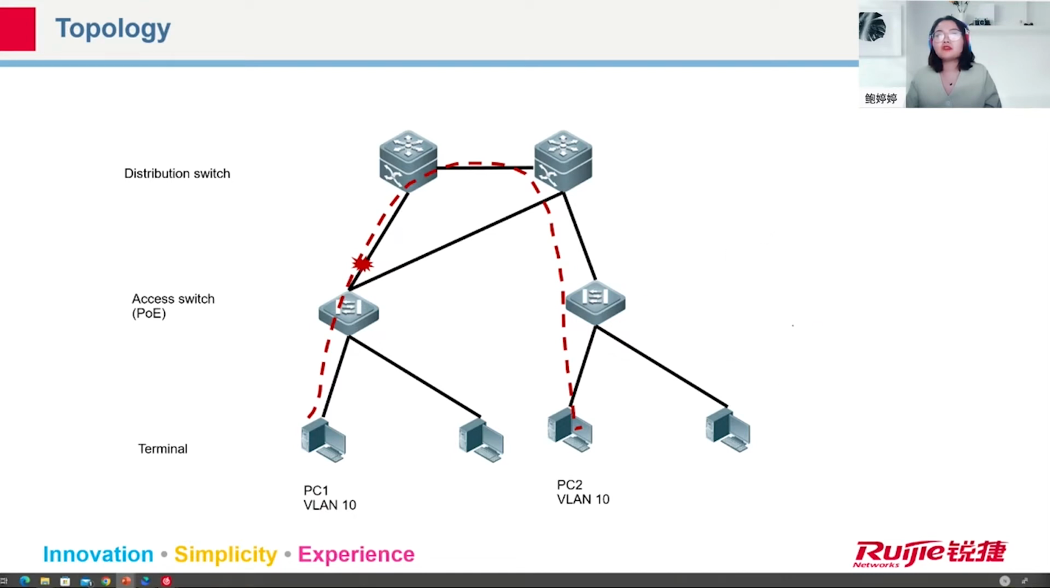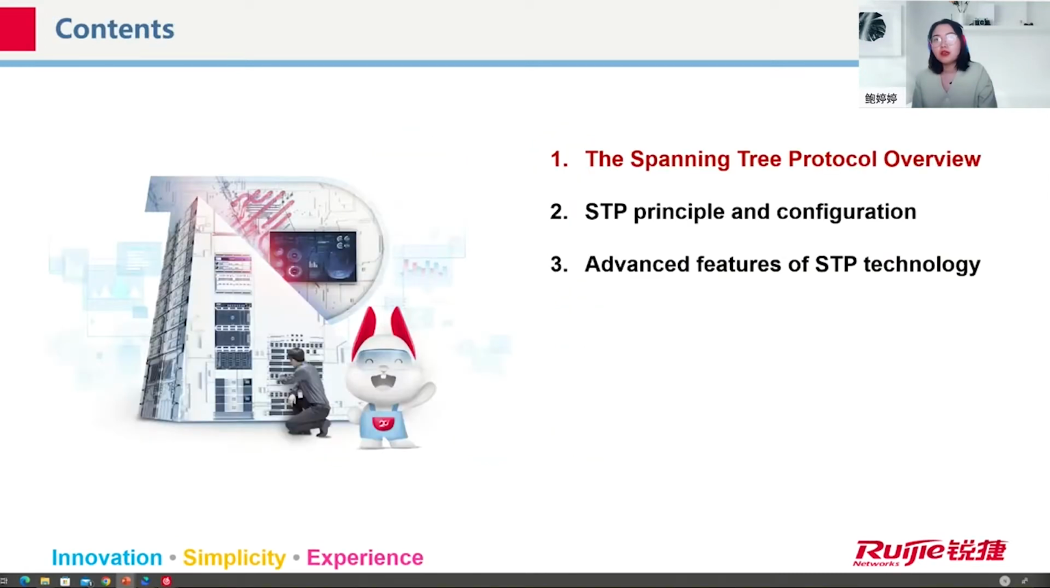According to this topology, we will find here is a loop, right? So someone says, if we have the loop, what are the hazards and what's the disadvantage? For our network, what's the result if there is a loop? Later we will explain this phenomenon at first.